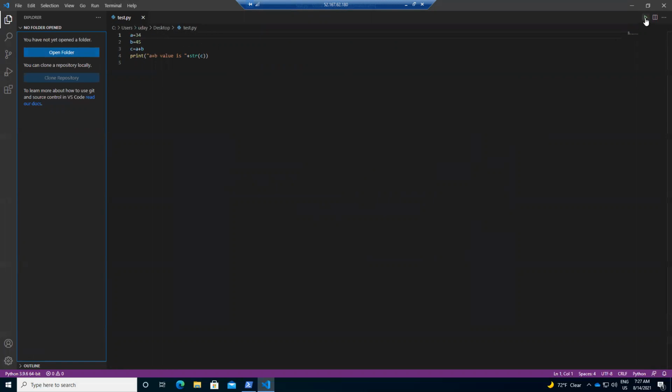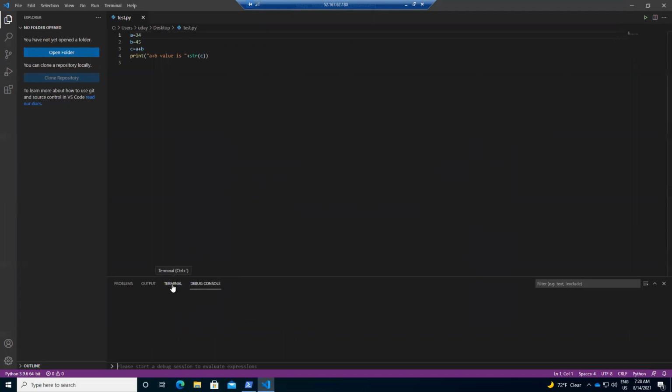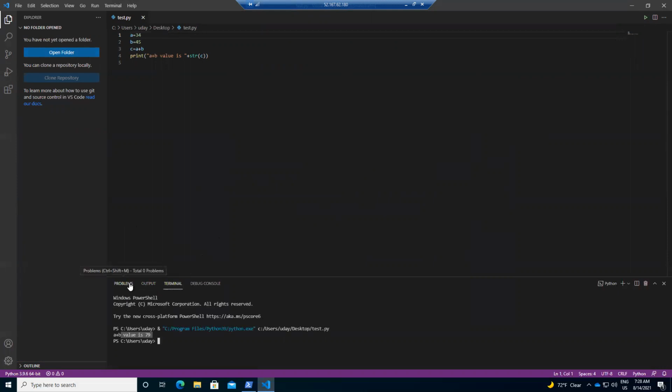There is a run button here. You can just click here. When you click that, output will be shown down directly. You don't need to go to a separate window. And there is a debug console here also. And there is an output window also. Problems, if any problems will show here.